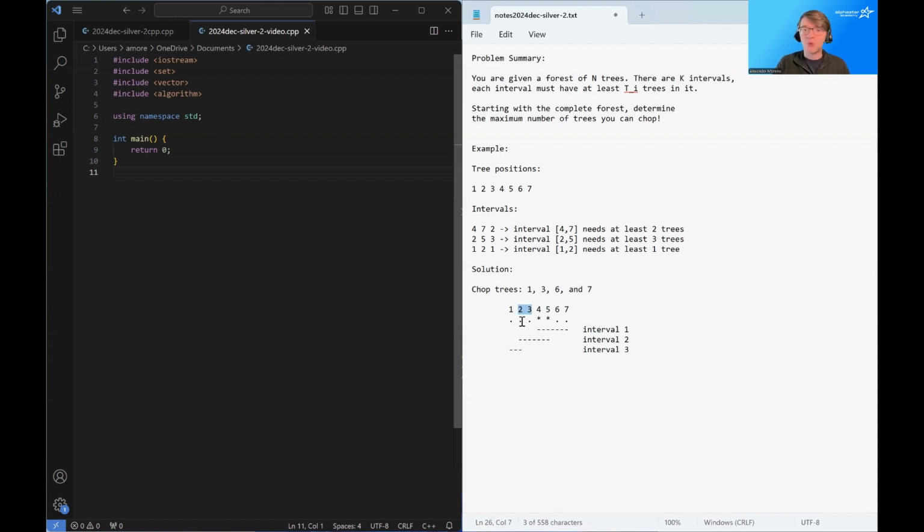So the question is, which is the best to regrow? And the answer is, of course, going to be tree 2, because again, it's further to the left and therefore more likely to help with future intervals. So we're going to regrow tree 2, and then we're going to move on to interval 3, which we can see is already satisfied by the fact that we regrew one of the trees inside it already, and it only needed that one tree.